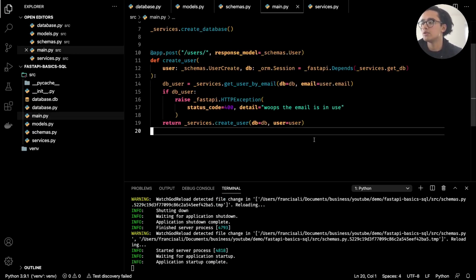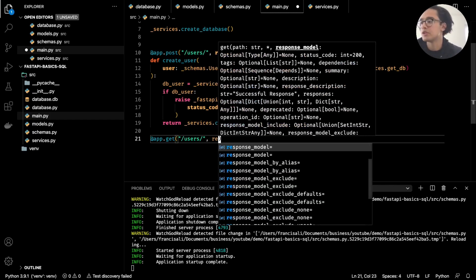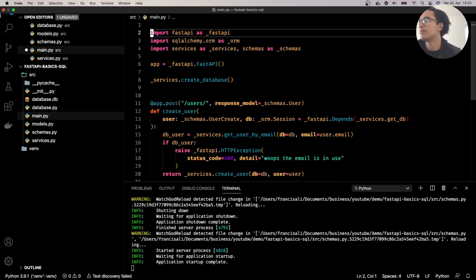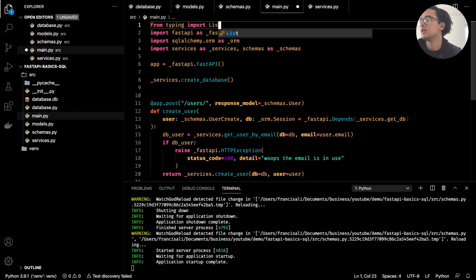But yeah, that creates our users. We can now go ahead and create some more endpoints for our user. So we can say read users, and this is where we'll make use of query parameters. We can say app.get, again, this will be /users, same as before. And we want the response model to be a list. So we're getting all users, so we'll return a list of all the users that we have. And we can import that from typing. So from typing, import List.